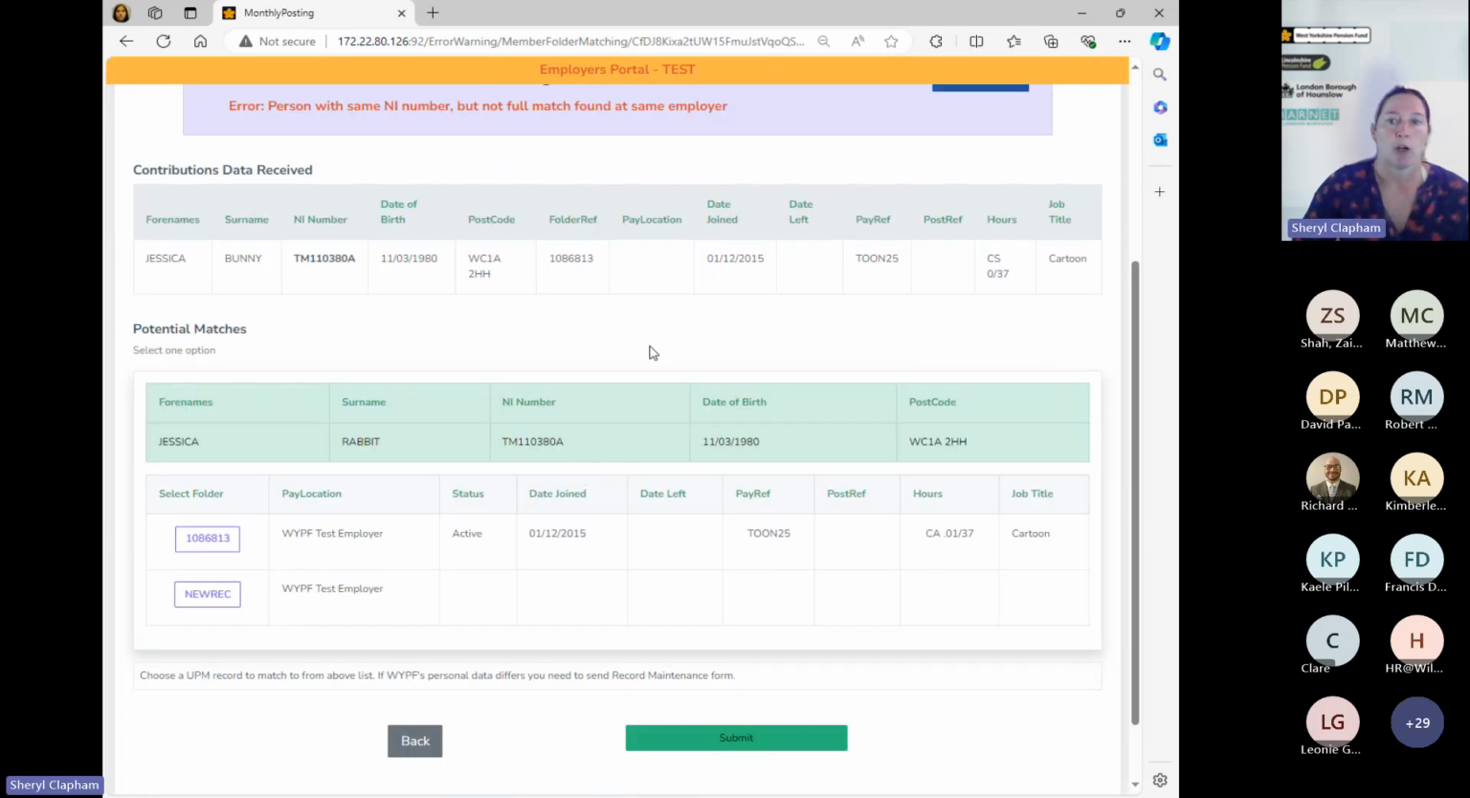this is where it shows you what you've submitted on your return against what we're holding on our database. So this top line here shows you the under contributions data received. This is the information that's been taken from your spreadsheet, so from the file that you've uploaded. So you can see here that we've got Jessica Bunny, national insurance number, date of birth, the postcode, the folder reference, which is the member record, date joined scheme, pay reference, hours, job title, etc.